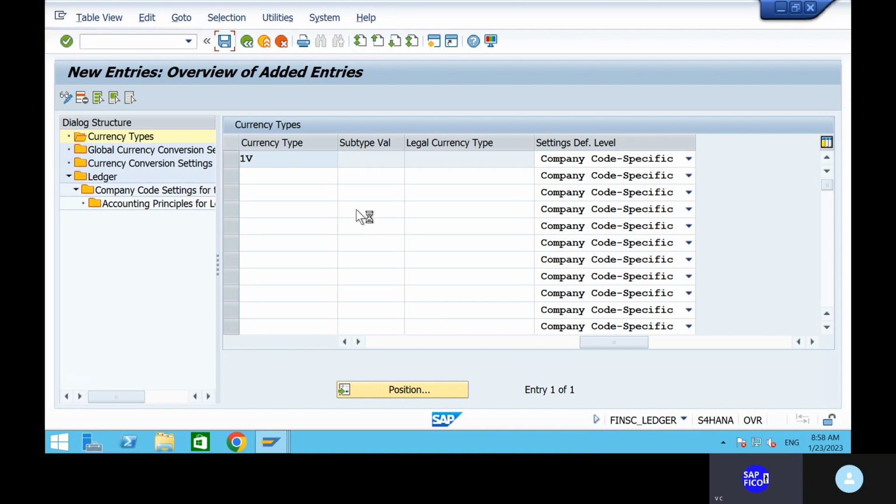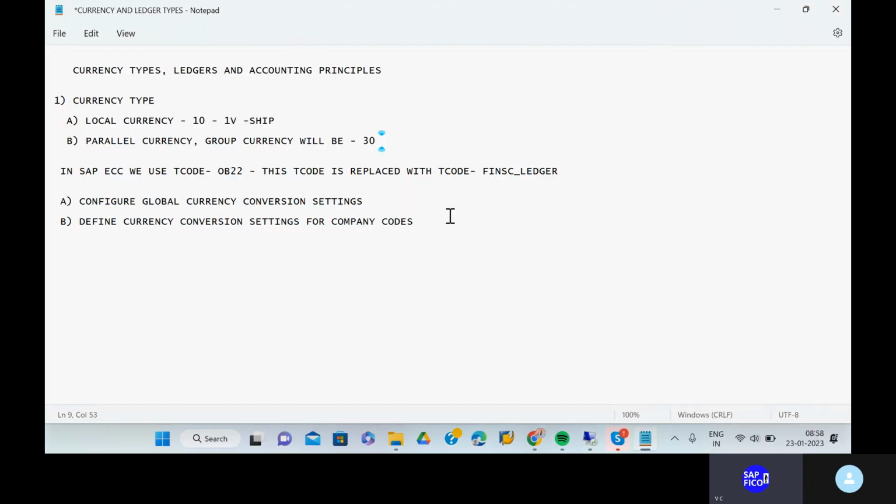And meanwhile, can you write down the third point also? So, global currency conversion settings, and C is global currency. Global currency conversion settings. Sorry. Okay. Go to this SAP system.